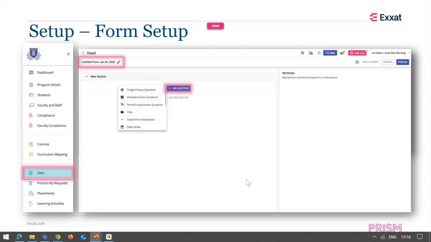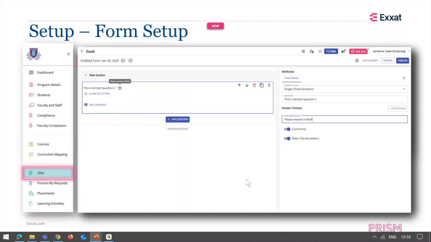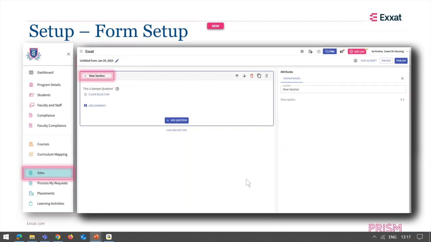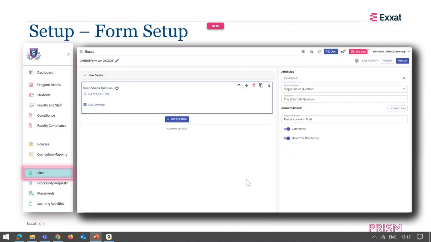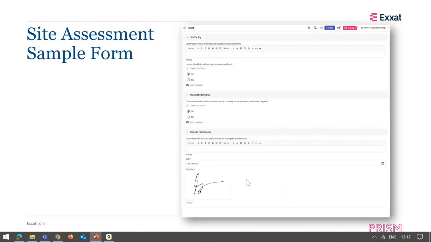You can create your own custom assessment form. You can customize the details. You can customize the suggestions. And once the form has been made, you can save it as draft. You can review it. You can also publish it. And once it is published, you will be able to see the custom site assessment form which you have created within the system.